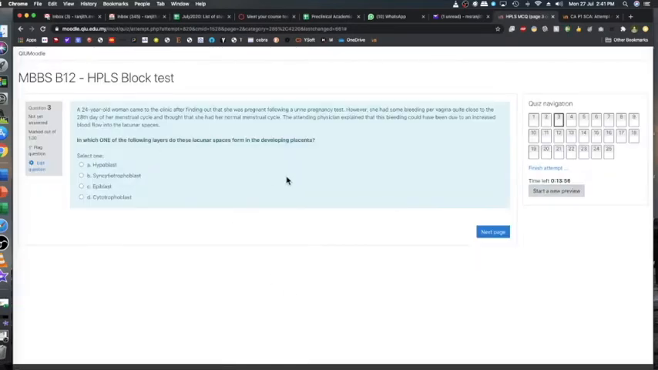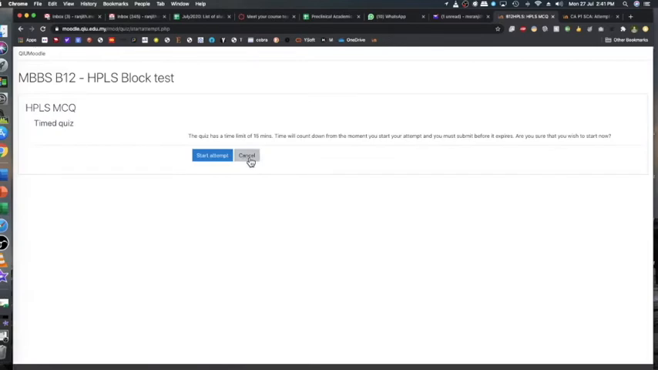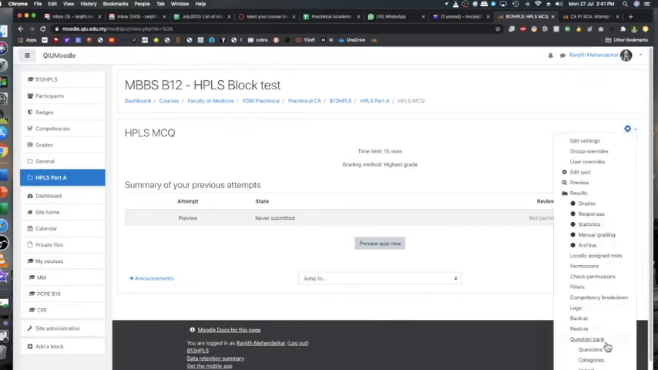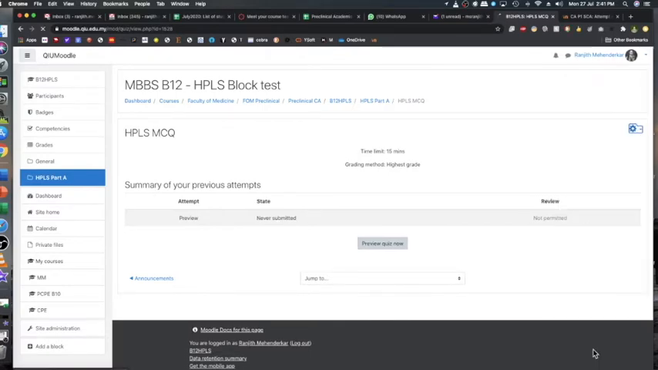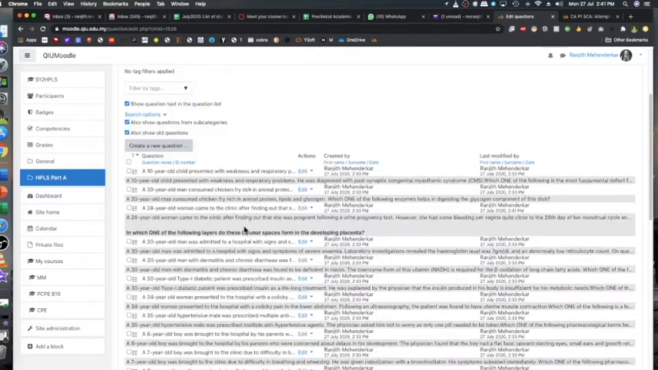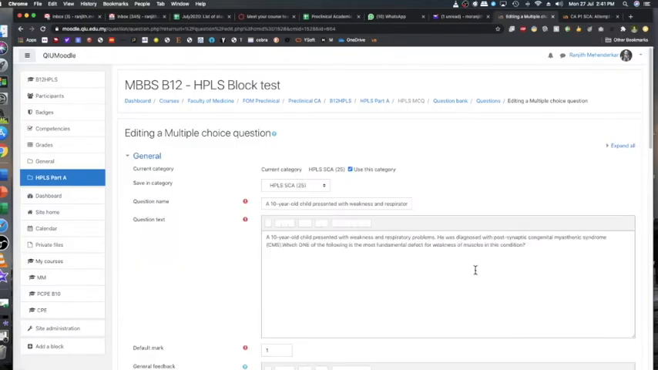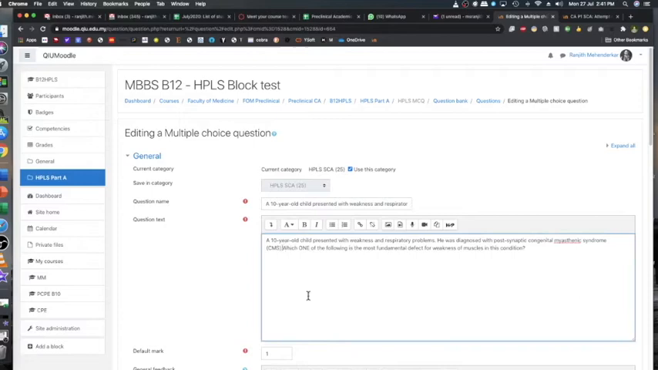This can be done in multiple ways as well. Okay. I want to cancel this. Now I am here. And if I want to edit a question, again, I can go to the questions, and I can also edit questions here. So here is how to edit the question. So I can edit in this way also.